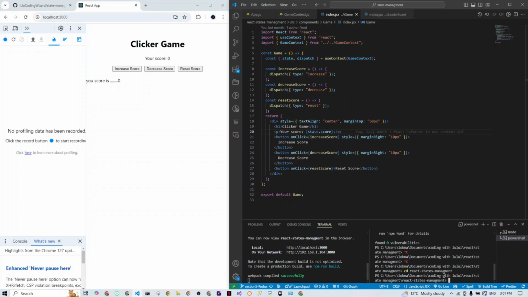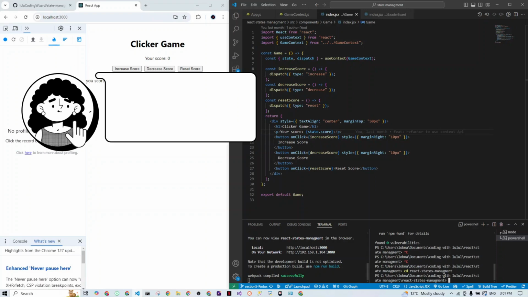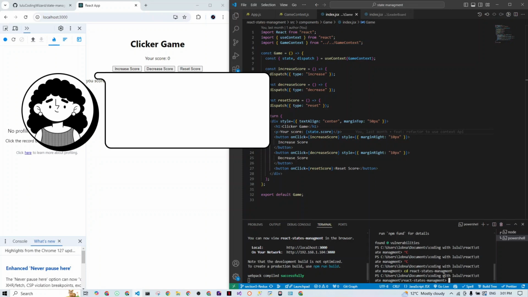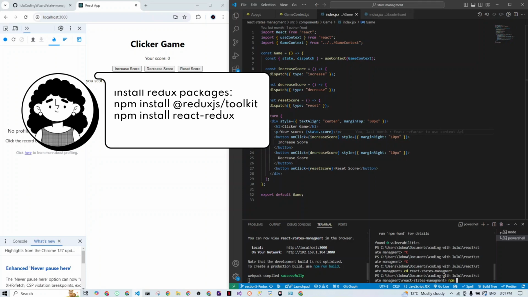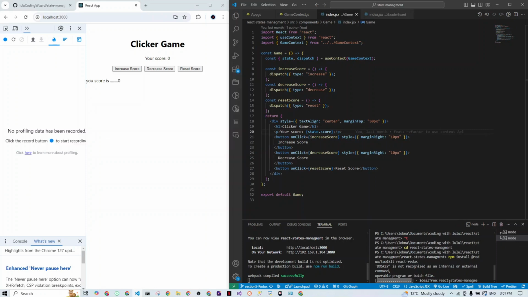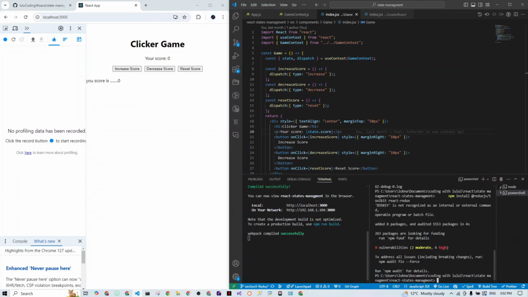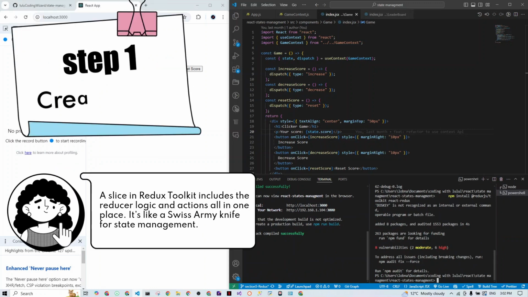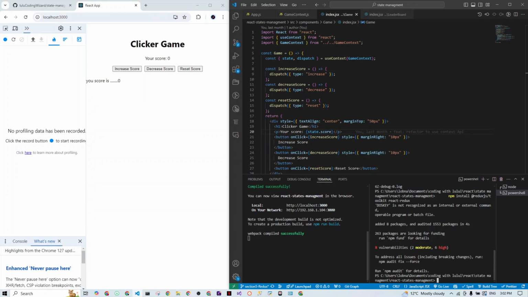Now let's refactor our code and learn how we can use Redux. The packages I need: npm install @reduxjs/toolkit, and also I need to install react-redux. Let us install. Now the next step is to create your Redux slice. A slice in Redux Toolkit includes both your reducer logic and also the actions all in one place. It's like a Swiss Army knife for state management.